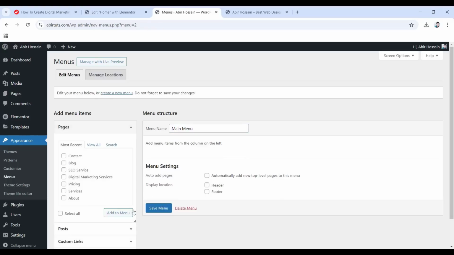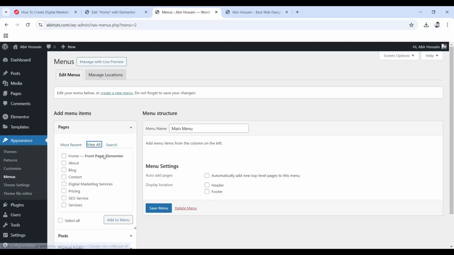Now once the menu has been created, now we're going to add pages to our menu to be shown. So let's select all of these pages, view all, and then choose all the pages that we have created. So click on the Select All button to select all of these pages, and then click on Add to Menu.